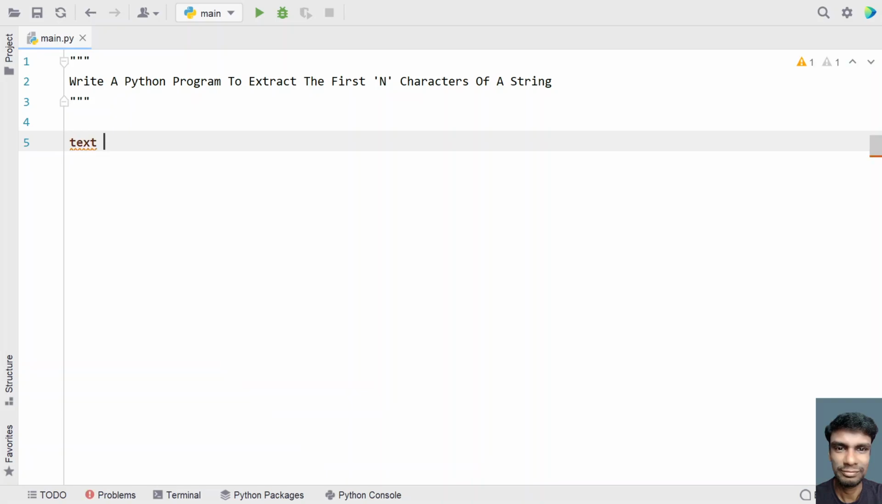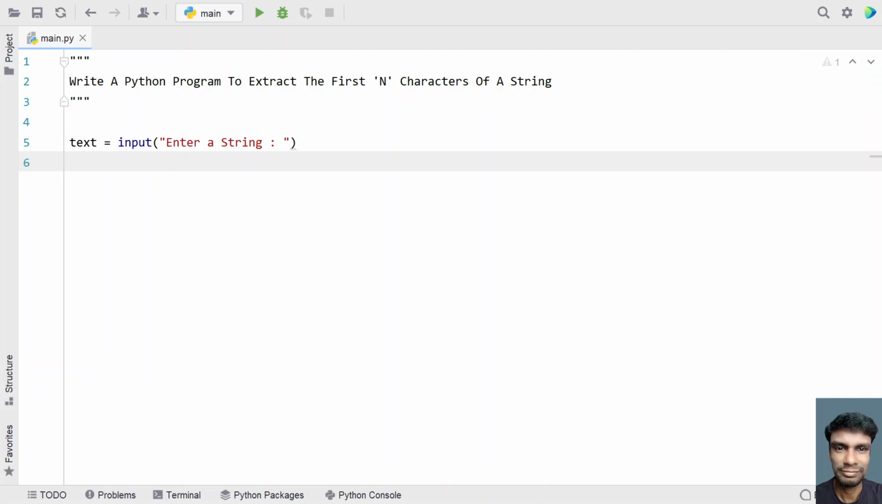So let me take a string variable, that is text equals, so let me use the input function, and here let's ask the user to enter a string. Once the user enters the string, it will be stored in the variable named text.